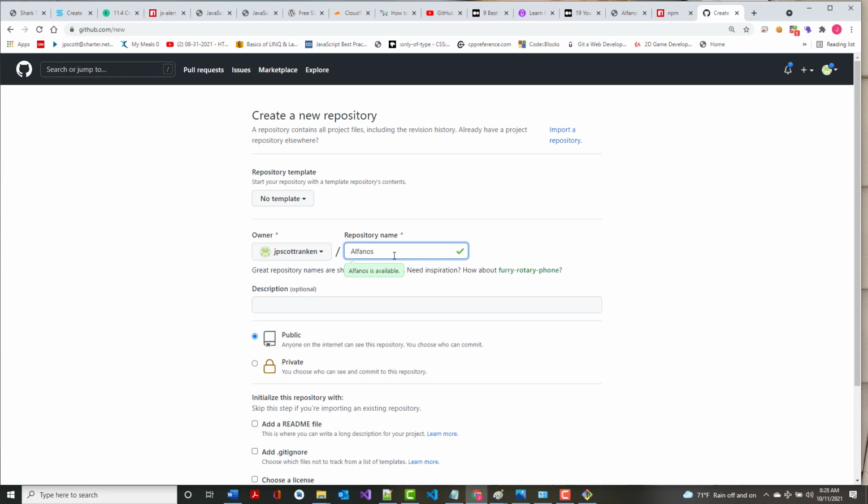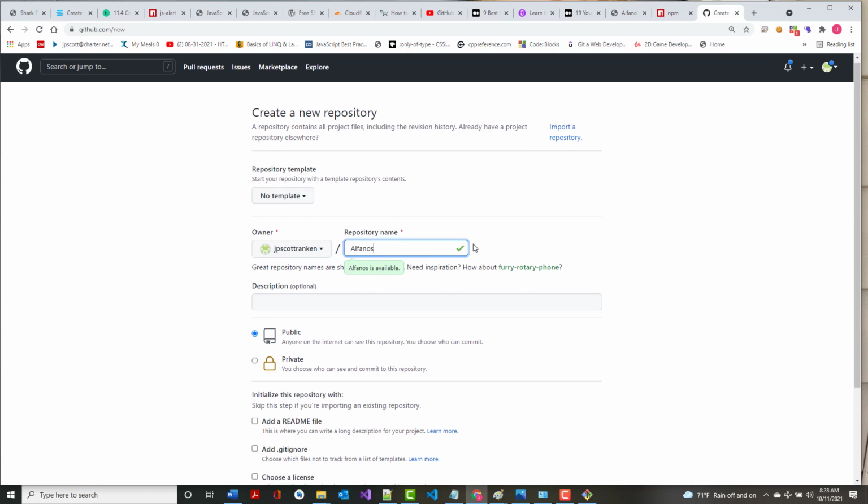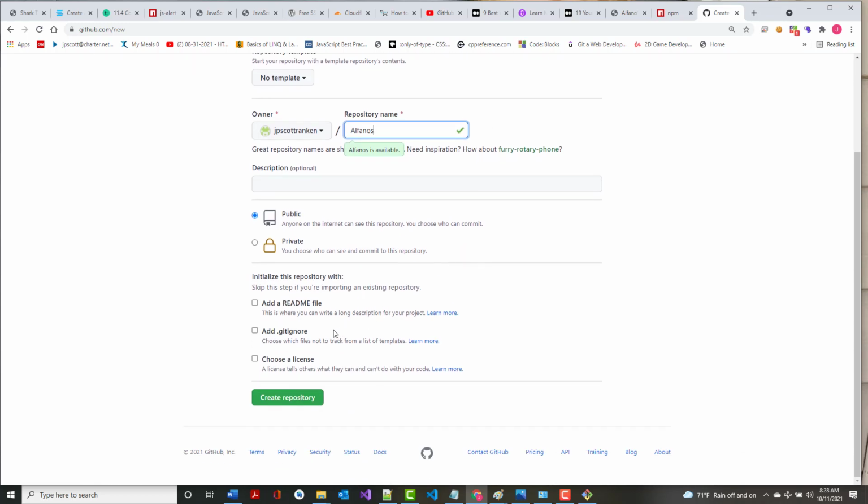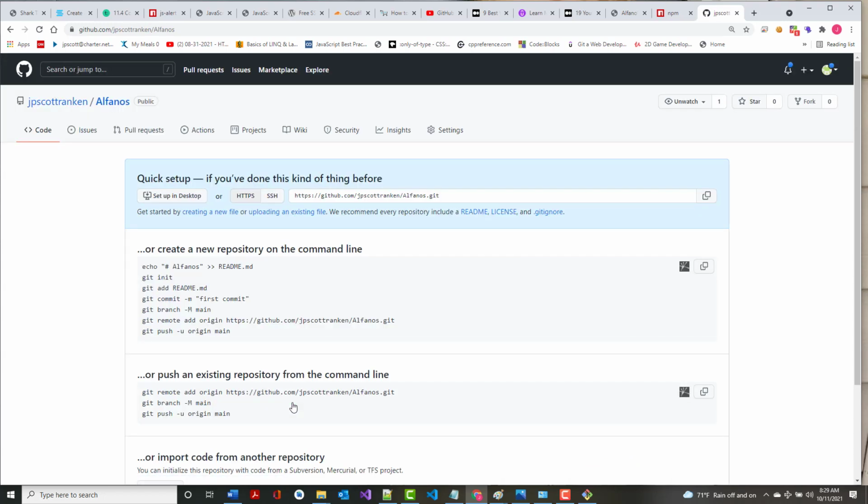All right? All right, so we've got Alfanos. Yours will be private, of course. Mine will be public. All right? And you should have, hopefully, that the name is available. Then go all the way down to the bottom, as we've done before, and click the button to create the repository. All right? This is nothing new. We've done all this before.